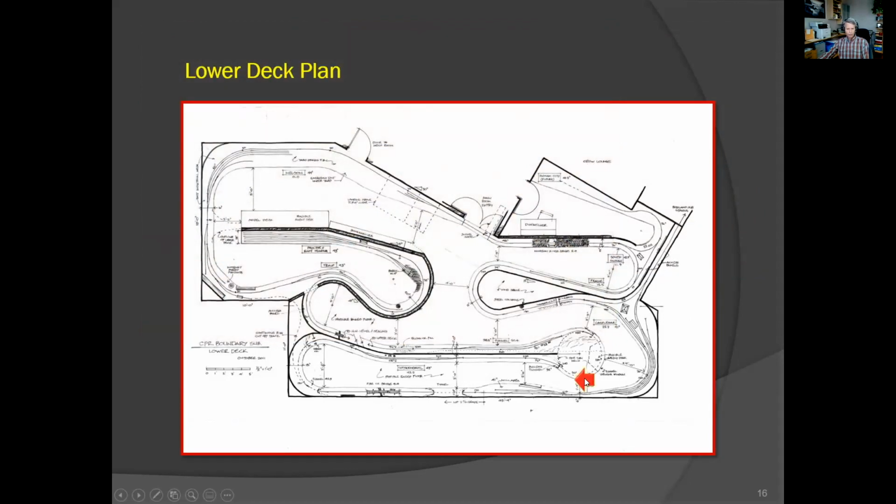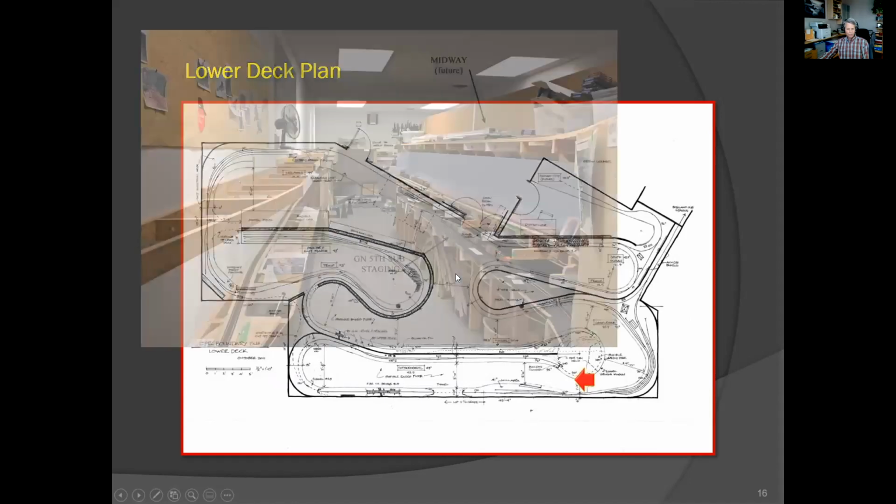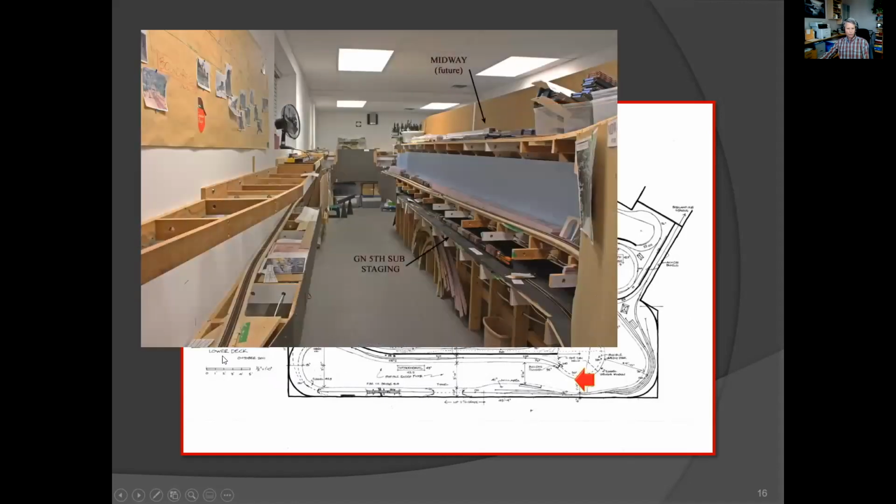helix and look down this big long aisle here. The room is 45 feet long at this point. So it's a long haul. So this is the main line on the lower deck going way down to the end through a tunnel and back around this way here. Down here is the staging for the Great Northern. Up here is the future Midway yard. And over here is framing for the next future phase of the layout. We put some of the framing in already, mainly because it's handy to store stuff on.